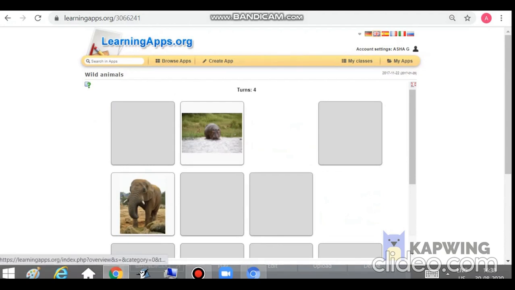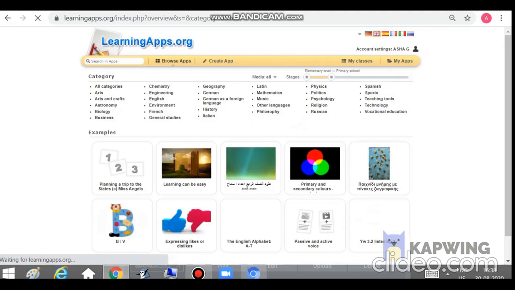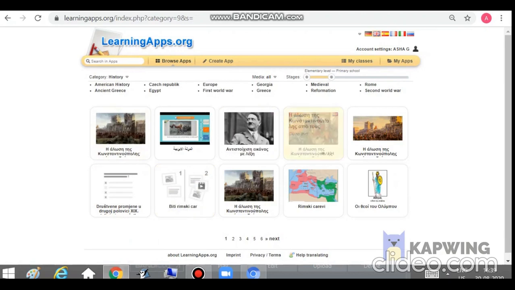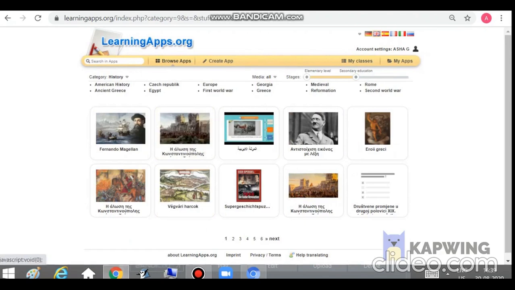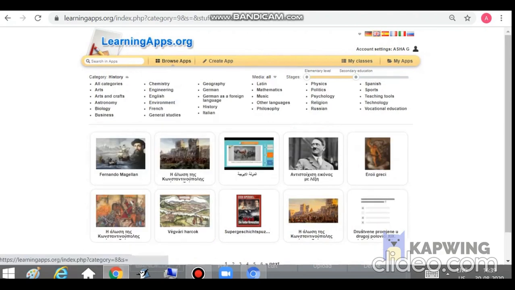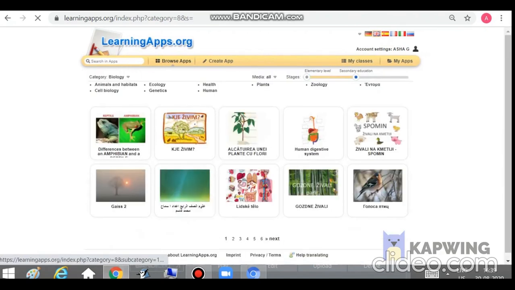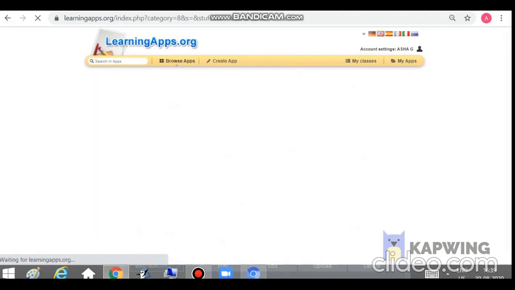Then the next, again you can go to another section. Now I'll choose history. Okay, now you can choose any one topic. You can of course increase the level or decrease the level. And now biology. Now let me choose primary.